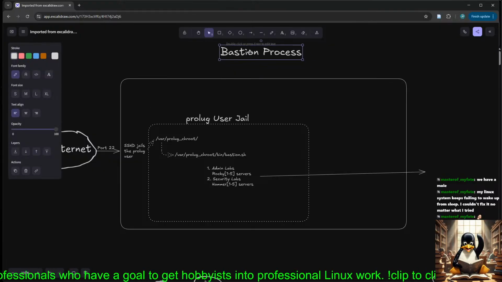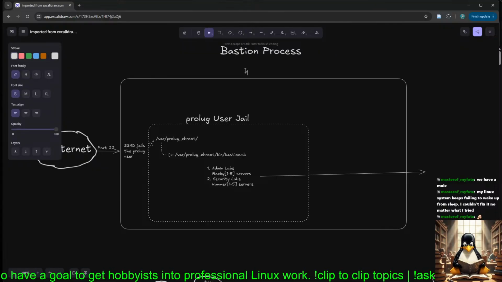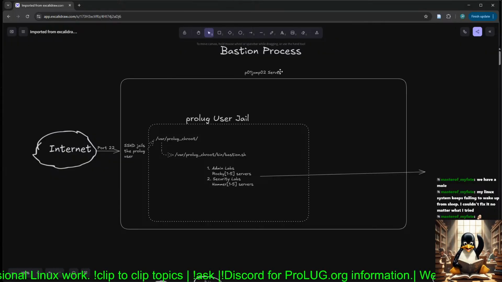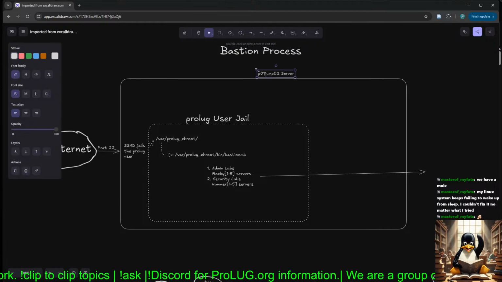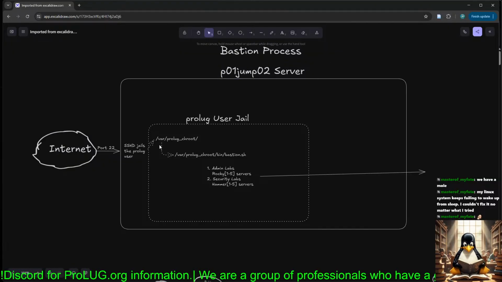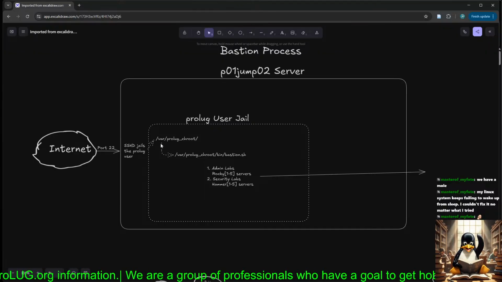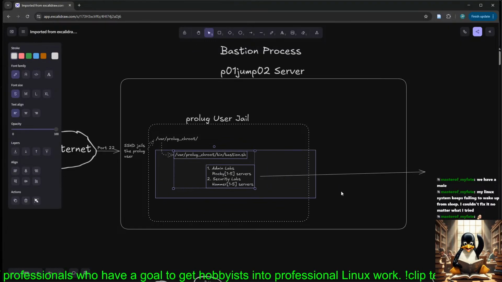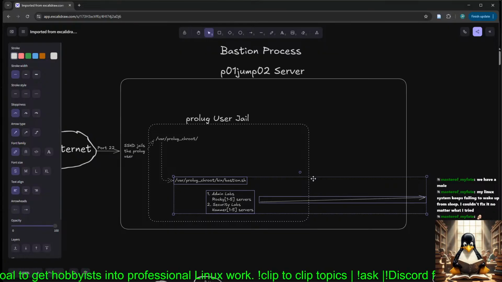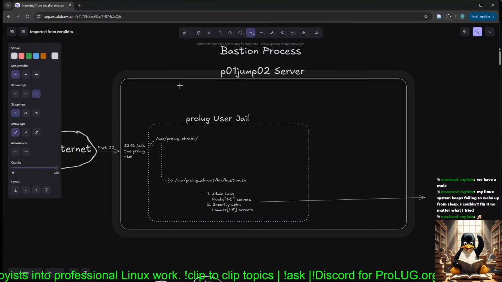Which is you're coming into, so the Bastion process should be up here. And this is wholly contained in the P01 jump 02 server, right? So this is completely contained within the P01 jump 02 server. There's a ProLUG user jail at /var/ProLUG/chroot. In there, you only literally have 3 commands. We can move all this down, probably. You only have 3 things you can do in there.